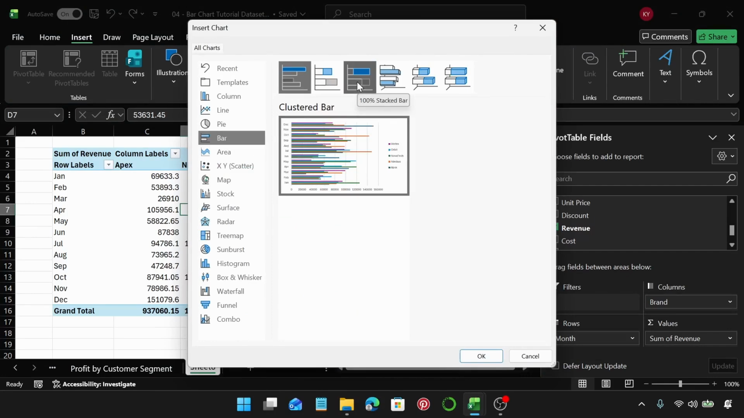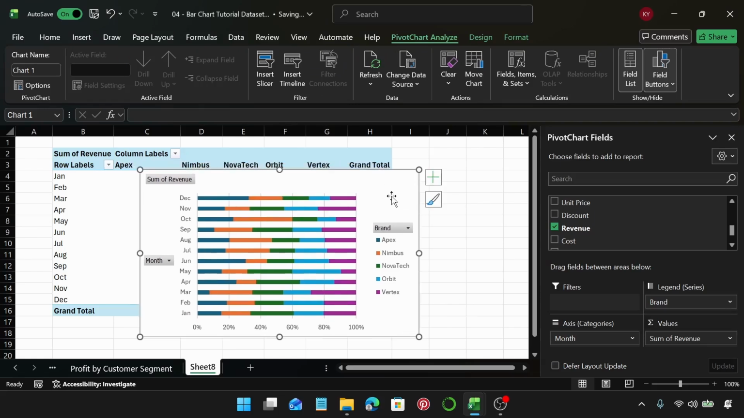What we are going to use is this one, the 100% stacked bar chart, and I'm going to click OK. What the 100% stacked bar chart does is show our values in percentages, so it's showing the contribution of each one in terms of proportion. Think of a pie chart, which is basically a circle of 360 degrees where each slice shows you the contribution to that grand total. That's exactly what a 100% bar chart is doing. It's similar to the stacked column chart, but this one is in percentages.